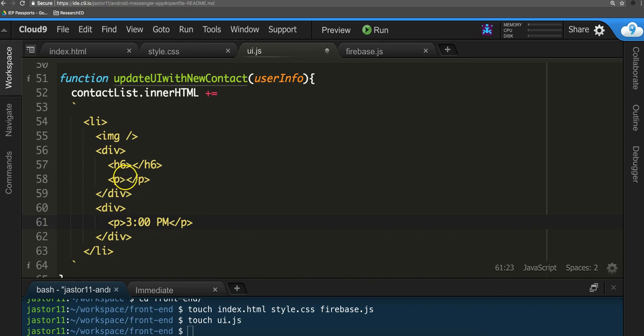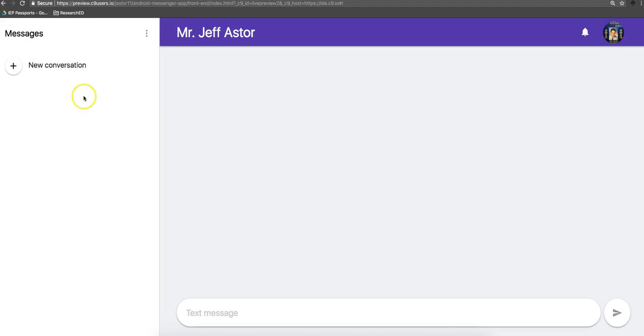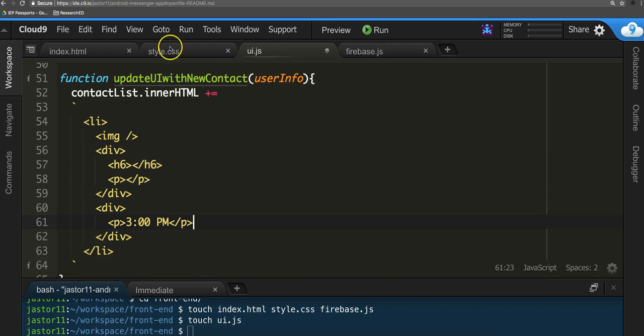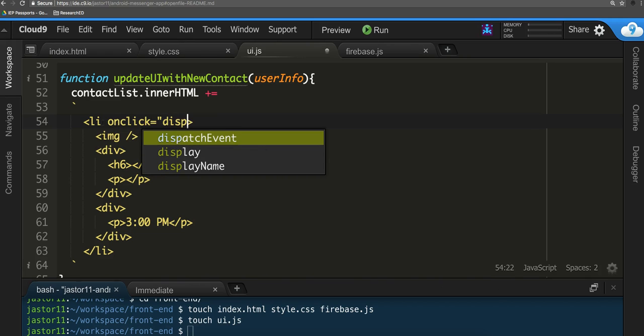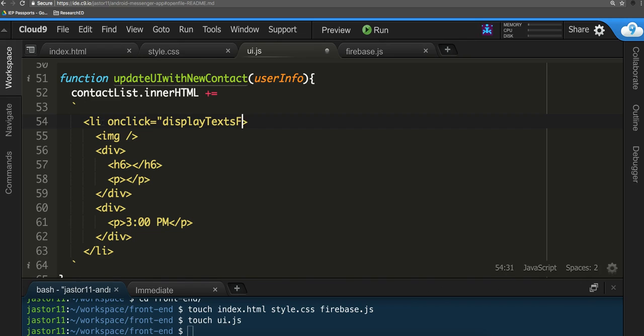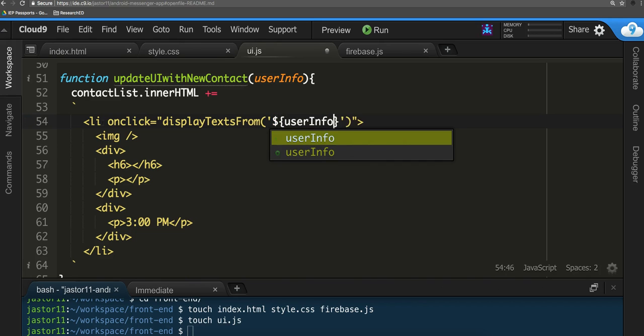Yes. And so what we're going to do is put a bunch of information in here that is going to add each of the users to this contact list right there. To do that, I'm going to say first, in this list item, as soon as you click it, onclick, we're going to run a function called displayTextsFrom, and we're going to pass in the user ID right there. This will run a function whenever you click on that person. So we're going to say userInfo.id.